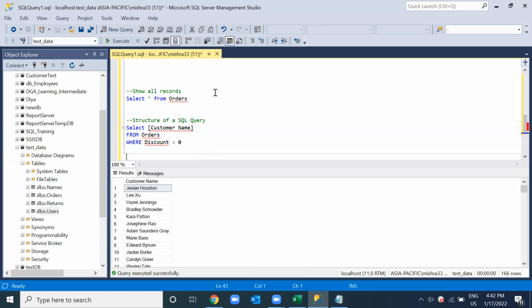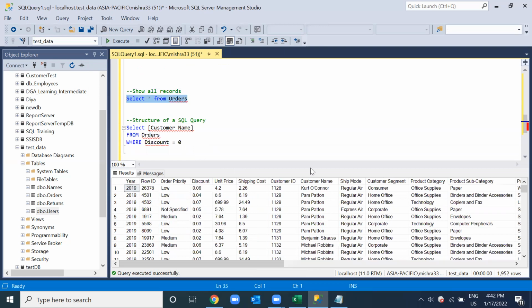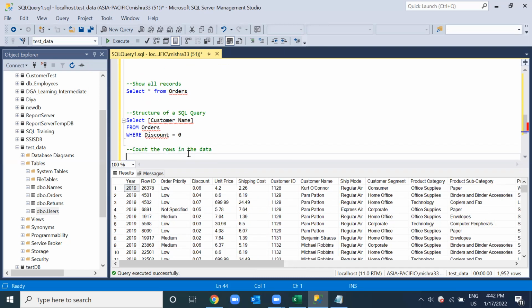Okay, let's go back and see the entire data. Now the next thing we can see is how many rows of data we have in this. How many rows of data are available within this? So I can say count the rows in the data, and you might need to check that information. Sometimes you have to count, let's say, how many customers we have, or how many rows there are where a certain condition is met.